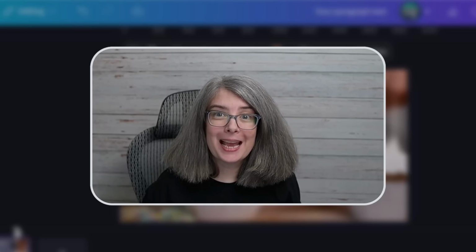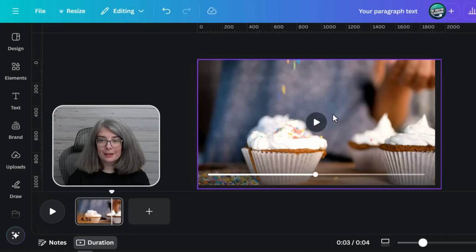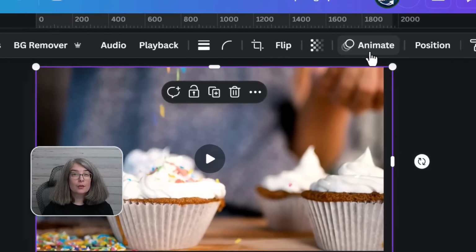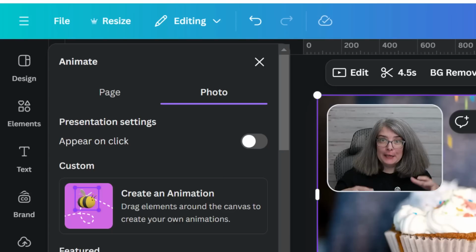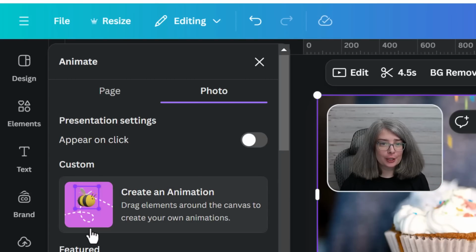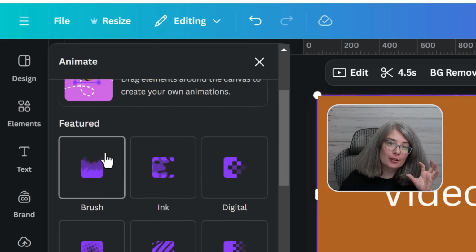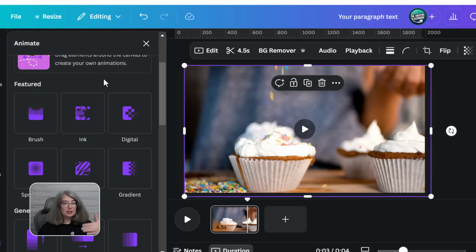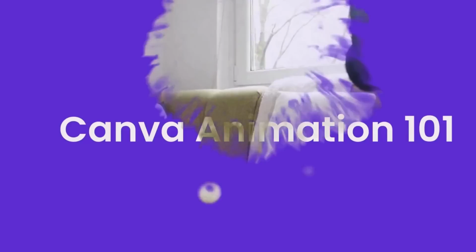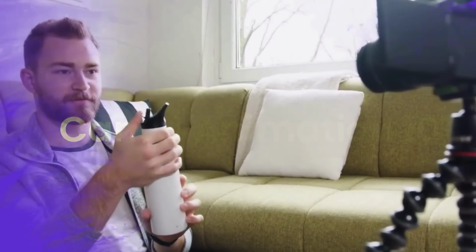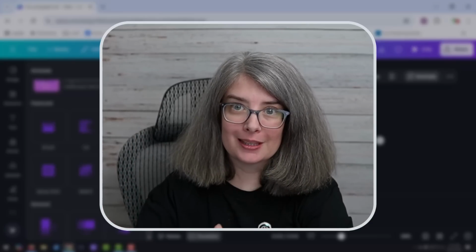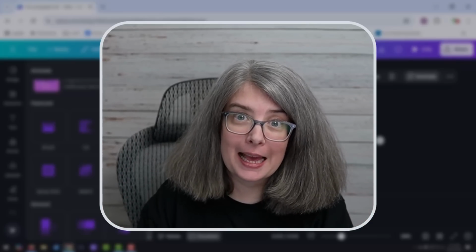Now it's time to add the something special. Click your video or your photo and click on the word animate. If you have a correct format, you're going to notice some featured transitions: brush, ink, digital spray paint, sketch, gradient. If you want a video on all of them to look at how all of them look and how they might impact this transition, then I'll leave a link to that at the end of the video.